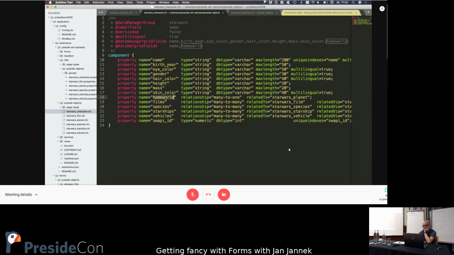So when you combine this with customizing the data manager, you can do all sorts of things there. Cool. Okay. Thanks a lot.